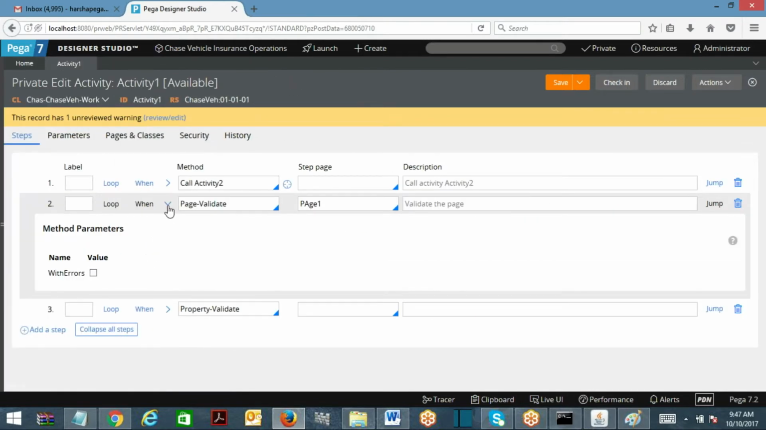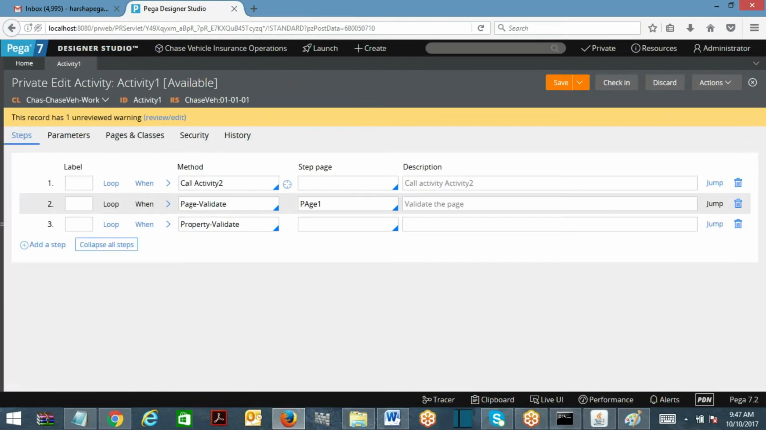So now page validate, I'm going to call a step page. On this page, age is there, so age has edit validate applied. On this page, page 1, I have multiple properties: property 1, property 2, property 3. Out of these 3 properties, 2 properties have edit validate written and called on the property. The third property does not have.